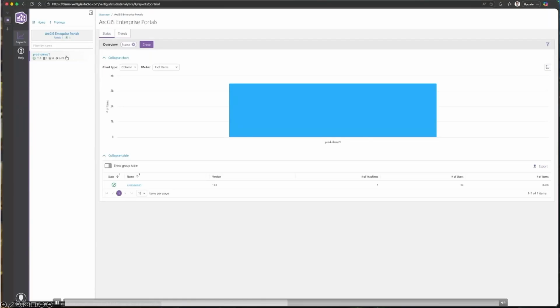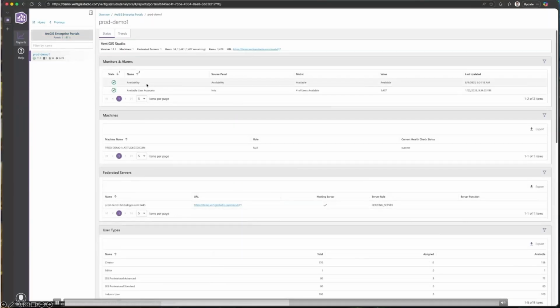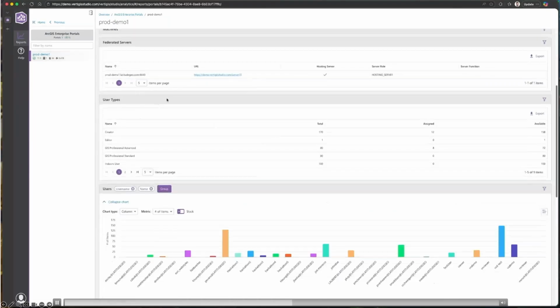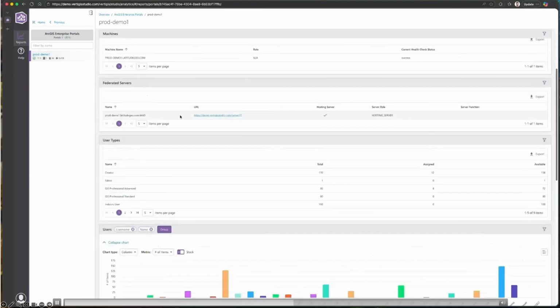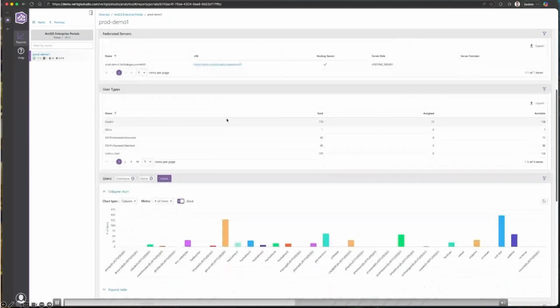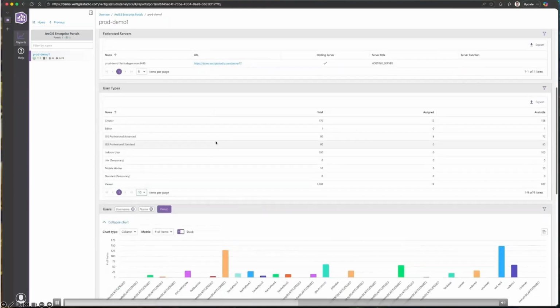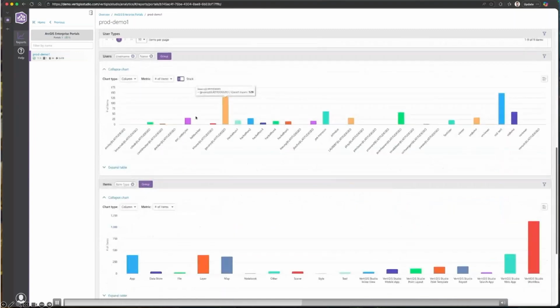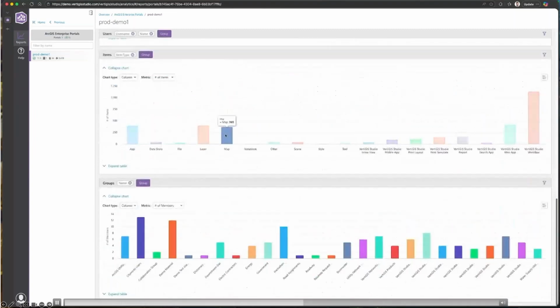We can switch now to an ArcGIS Enterprise portal. Here again, we've got a number of alarms that we're tracking, including one that tracks the number of users that have been assigned. We can also see our user types, both by total available and the number assigned, and the content that is being created by the end users in our organization.